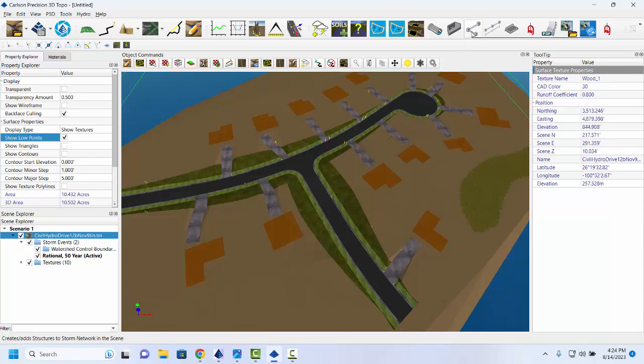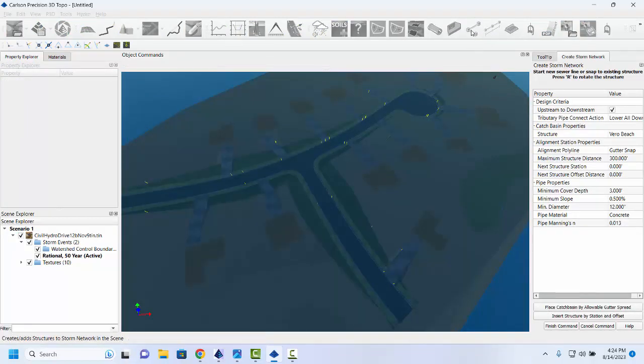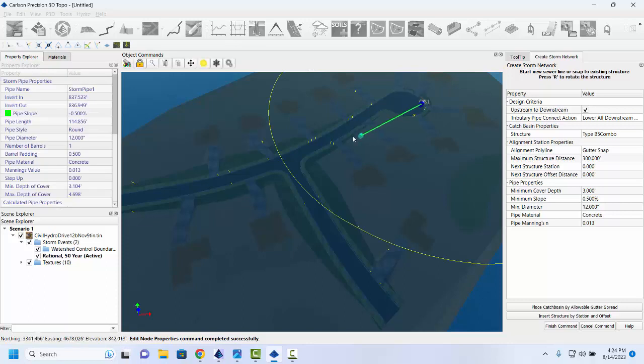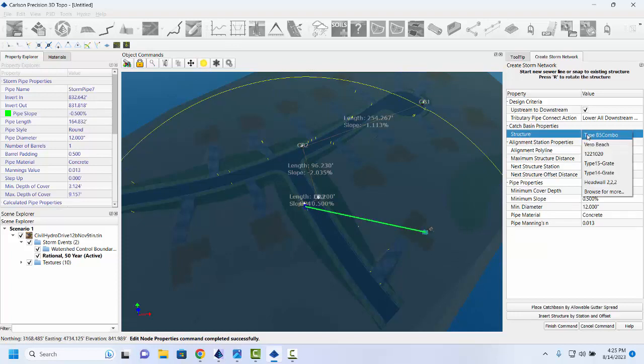Let's quickly design using the storm sewer option here, and we'll go to a classic B5 combo, a typical open throat and grate, and we'll go from there to here, over to here, over to here. We'll switch to a manhole, and if we don't have one, we'll browse for one.